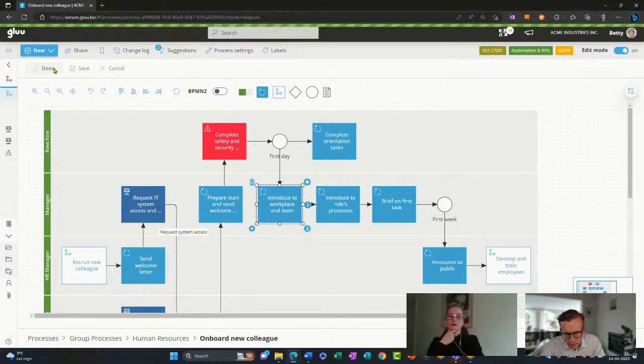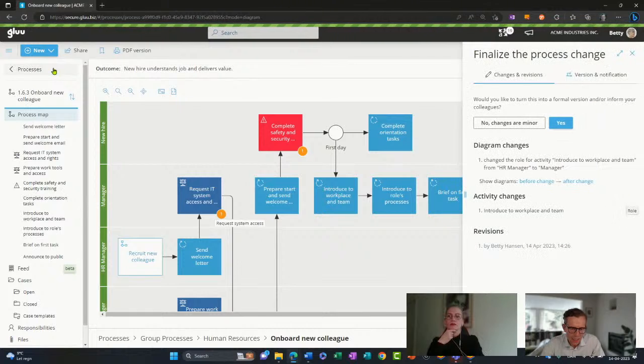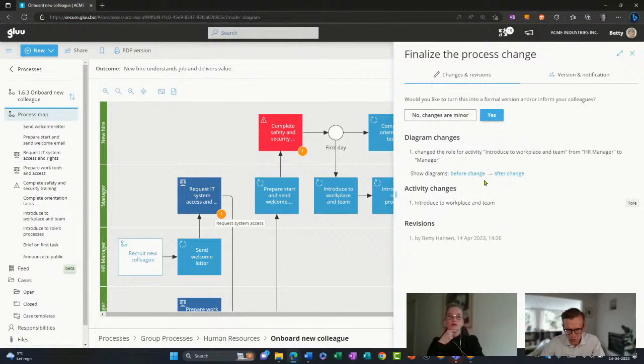So I click done, and then the system will be detecting a change. So what we have here now is a history of our change, so we can see what has changed, when was it done. And I should mention that if we had a lot of changes up to this point, they would all be summarized here. So what we're going to be doing now is to turn it into a formal version.